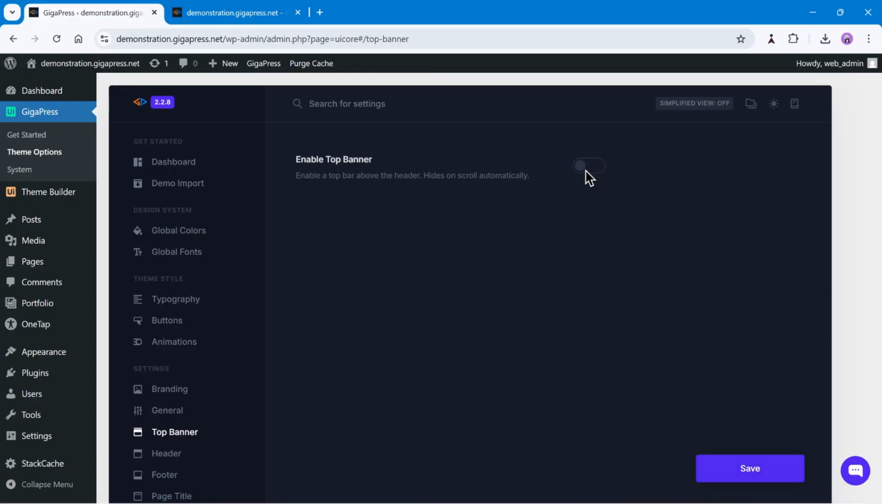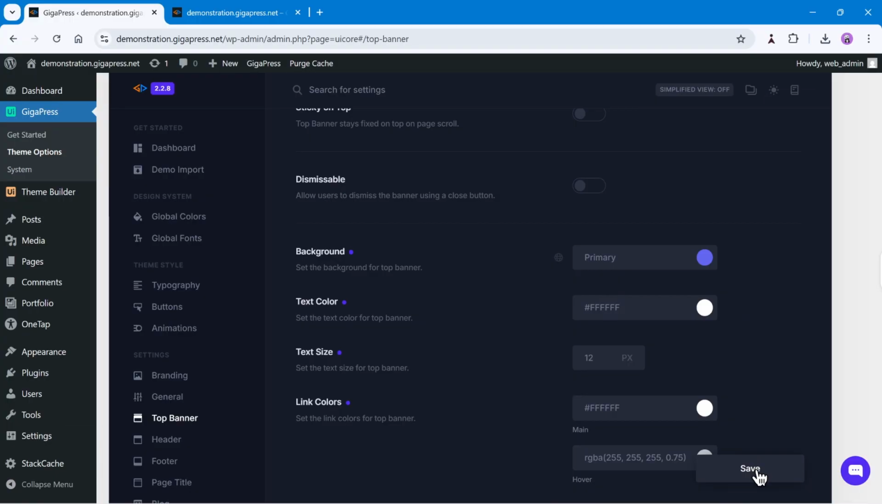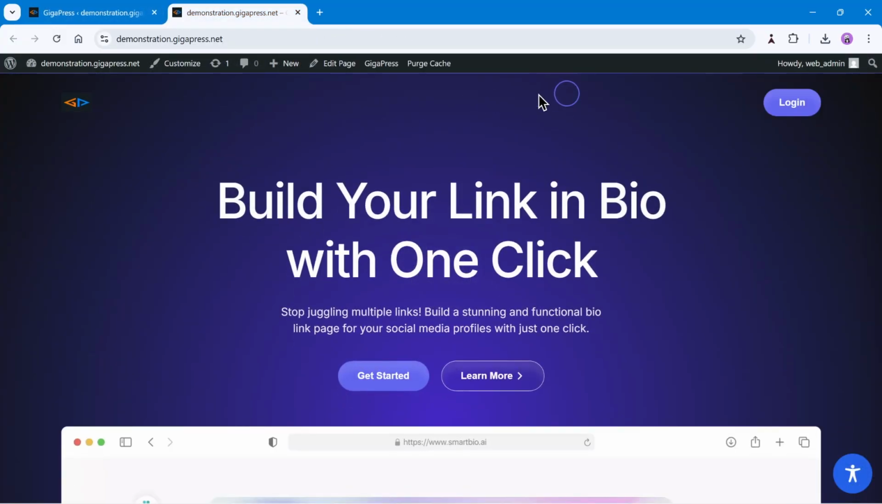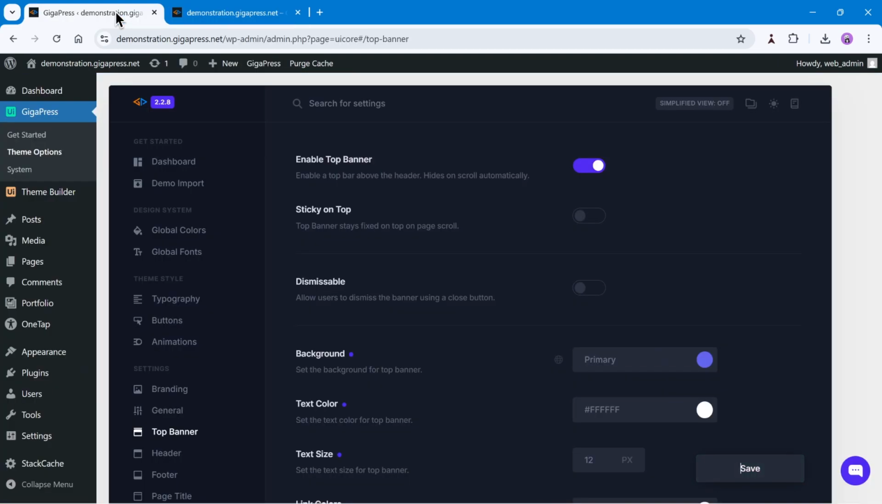Next, you can also enable the top banner above the header and save it just like this, as you can see. Then, if you refresh the page, you'll see the top banner added to your site. And then you can modify or edit the text and all the elements from here.